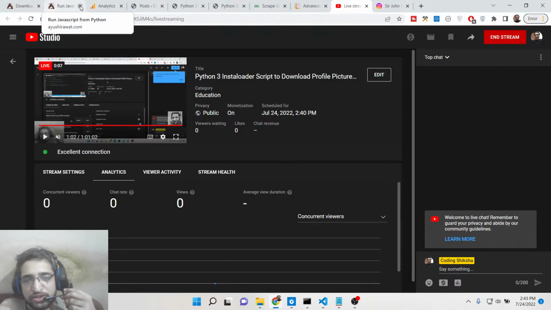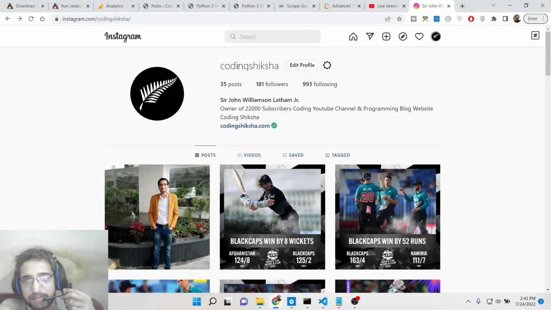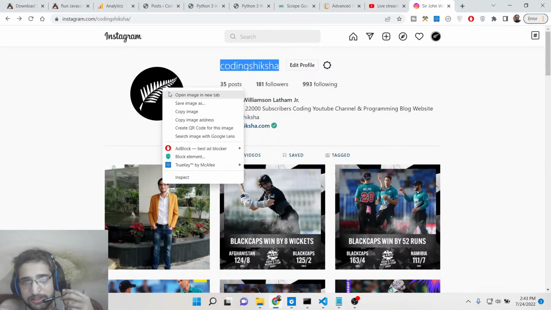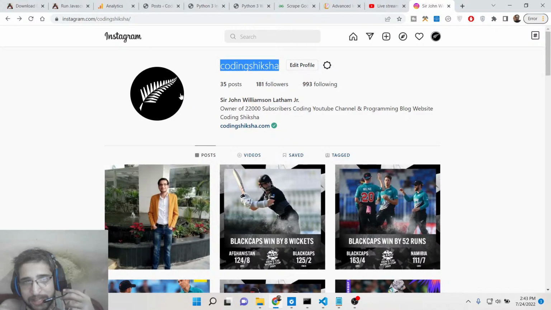Hello friends, today in this tutorial I will be telling you how to download the profile picture of an Instagram user inside your Python script, totally free, without using any sort of third-party API or Instagram API. This is the profile picture you can see here on the screen. This is my ID here, Coding Shiksha, and we will be downloading this profile picture automatically using the Python script.